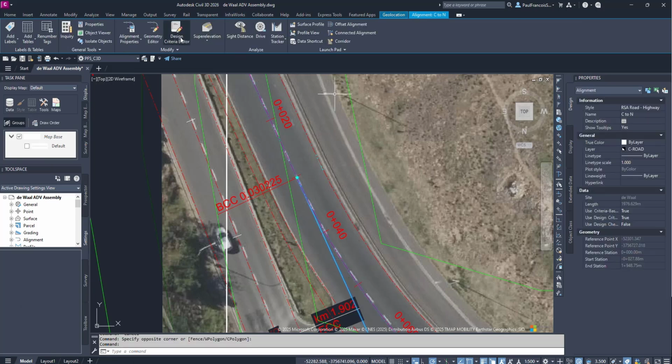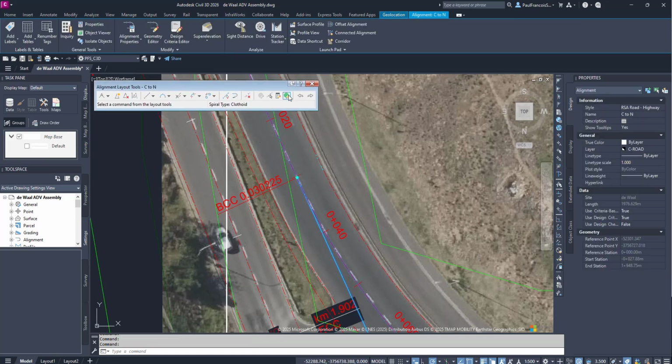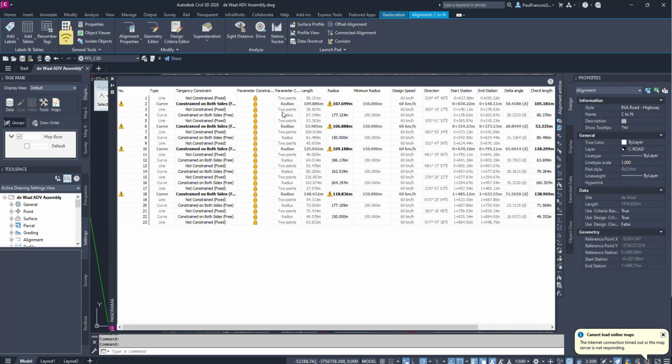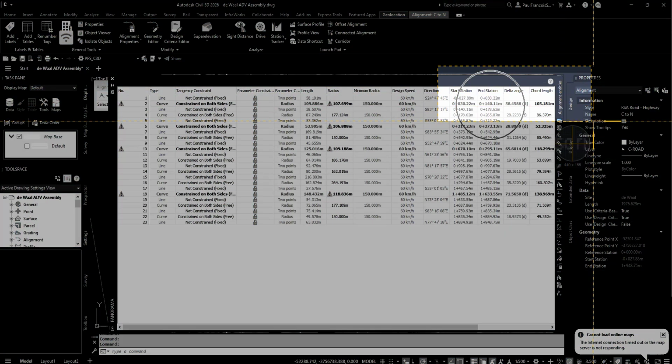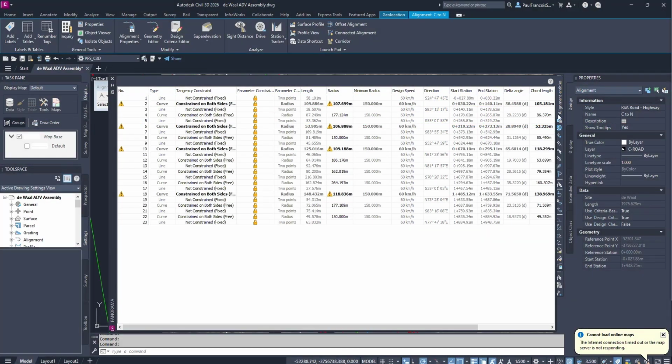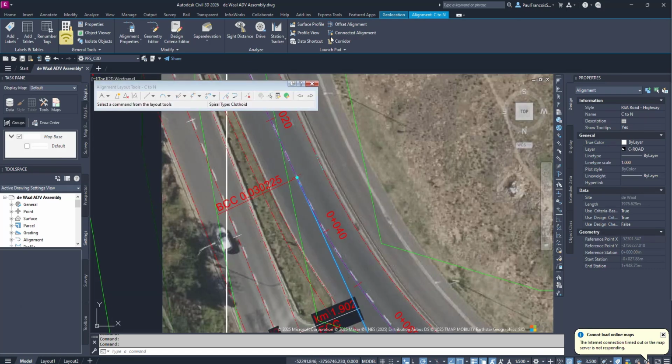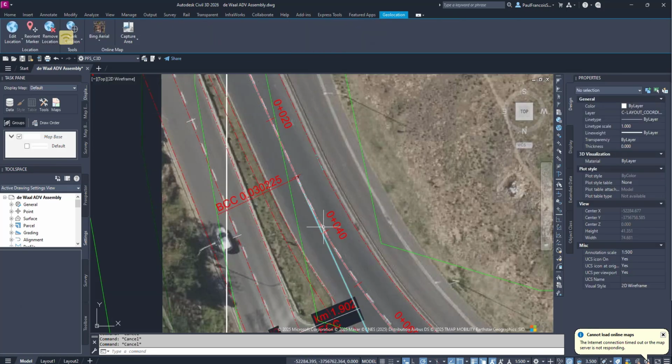another way to get at that is again through the geometry editor. If we choose the alignment grid view, then we can see the curve over here. It's got a length, a radius, the start station and the end station. So we've got 30.22 meters and 141.11 meters. And so what we need to do is to add that speed to that curve at those stations.